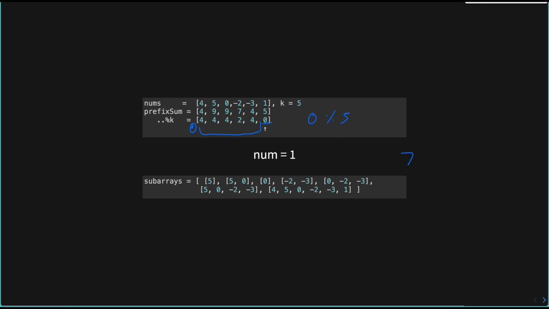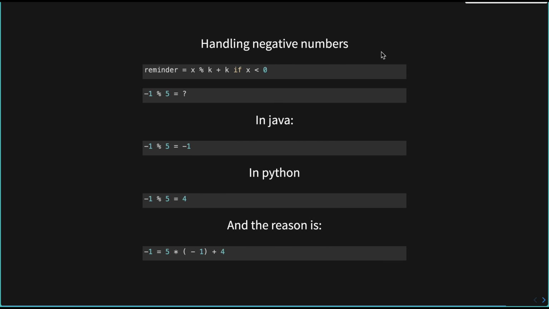Also, one more thing we have to consider is how we will handle the negative numbers. When we apply the modulo operator on a negative number, we should also add k to it in some programming languages. Because, for example, in Java, when we apply the modulo operator on, say, -1 modulo 5, we get -1. But actually, the remainder cannot be negative, right? It should always be positive. So that's why we add k. In some programming languages like Python, when we apply the modulo operator on a negative number, we actually get the correct answer. In this case, it is 4.